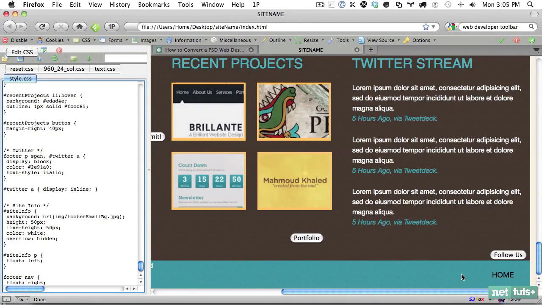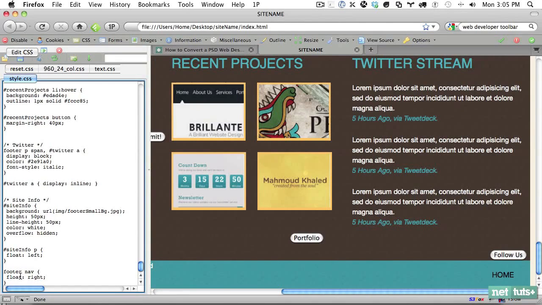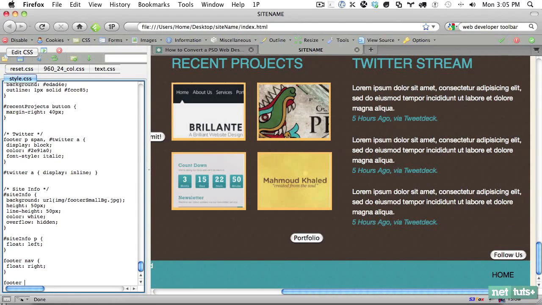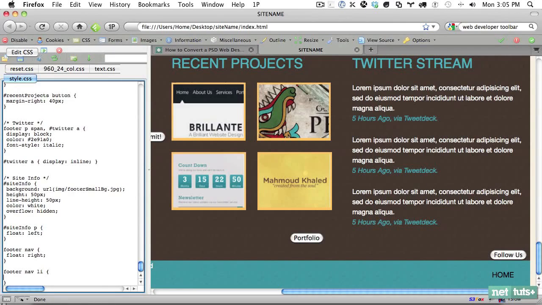Okay, so that one's floated to the left, and now we see the beginnings of our navigation area, but that still doesn't seem to be showing up right, and that's because those list items within the nav are still block. So now I can say footer nav li, and make sure that those float to the left within their container. And now, can you see those are showing up right now?